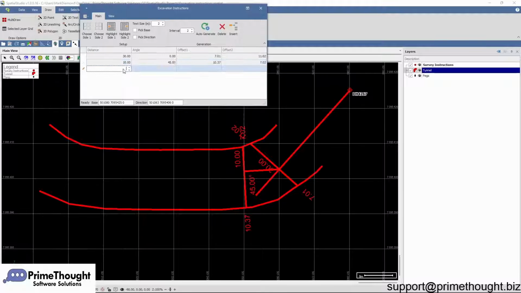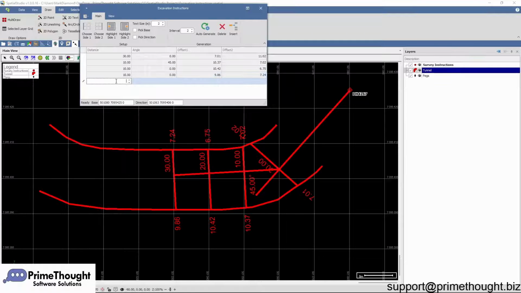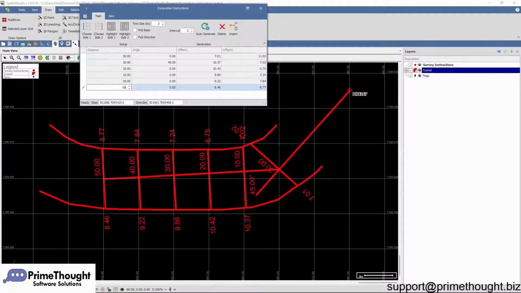I'll keep entering in my values. As I do, the line is created for me, populating the offsets as well as the distances along the line. And once again over here I'm going to change the angle a bit and maybe make it 20 degrees. There we go, as I do, it puts in the new angle here, 20 degrees, as well as putting the distance and offsets as usual.